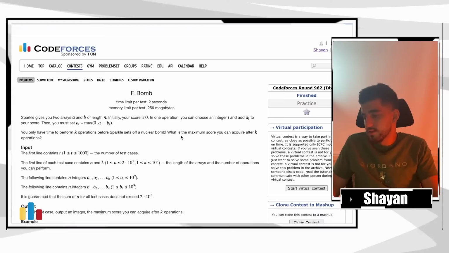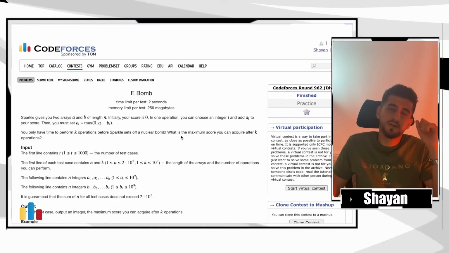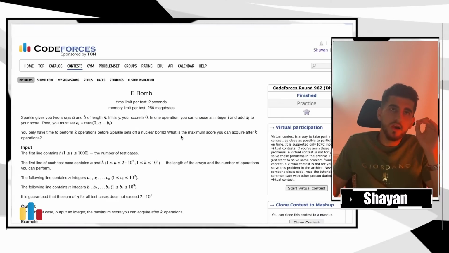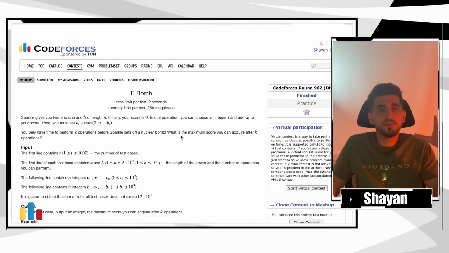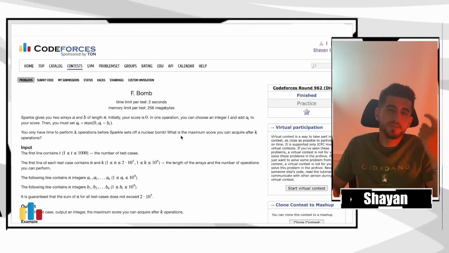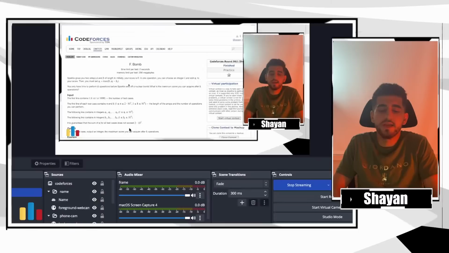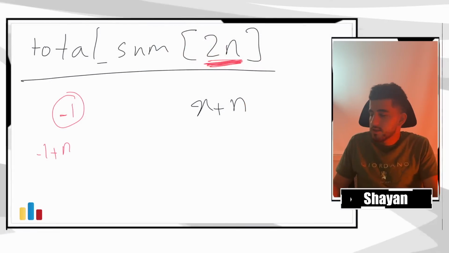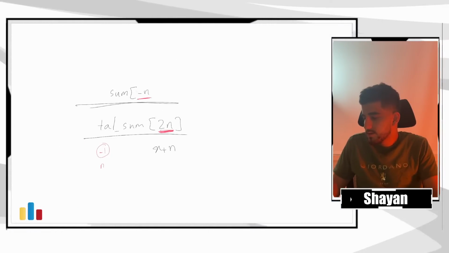Okay, so we know that each time we can choose a number A sub i and add that to our score, but after doing that operation it has some effect: A sub i will be subtracted by B sub i, and will become equal to maximum of 0 and A sub i minus B sub i. So what I will do in here is this.